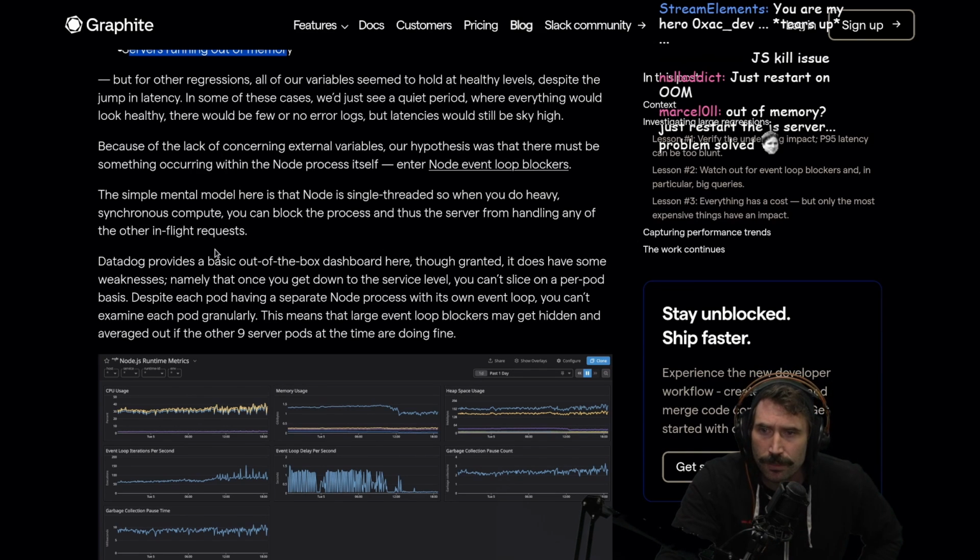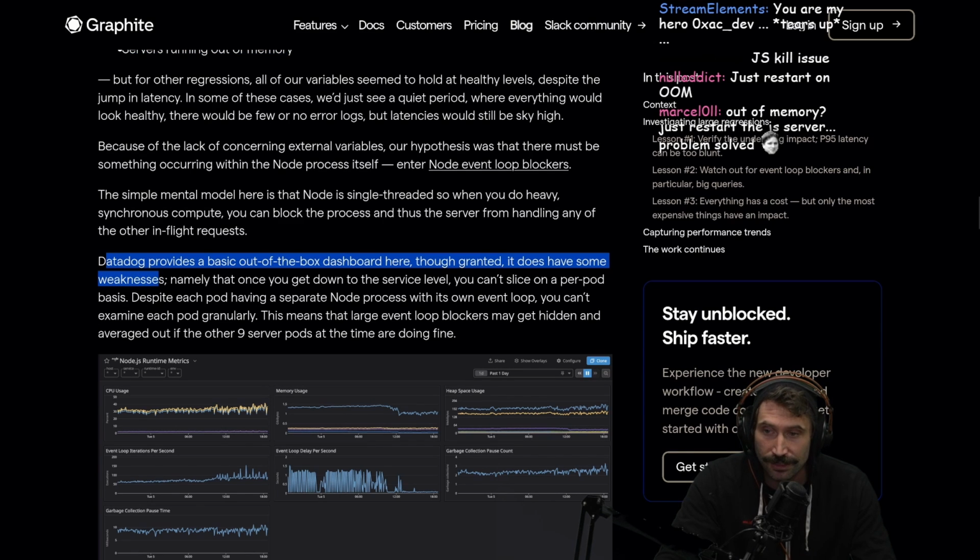The simple mental model here is that Node is single-threaded, so when you do heavy synchronous compute, you can block the process and thus the server from handling any other in-flight requests. Yes, Datadog provides a basic out-of-the-box dashboard here, though granted, it does have some weaknesses. It also slows everything else you're doing down.